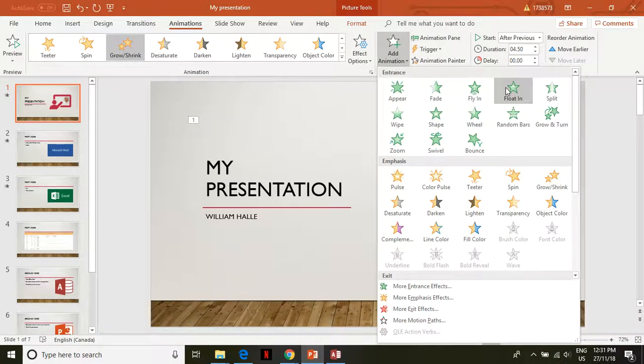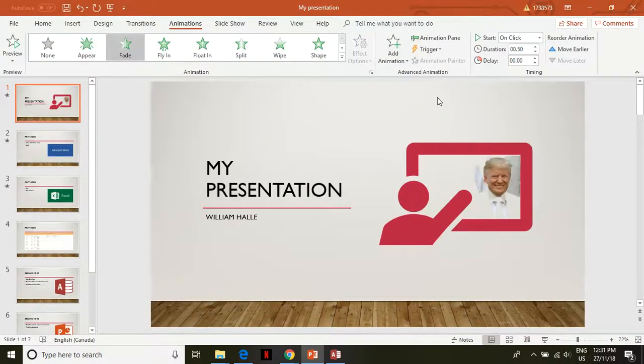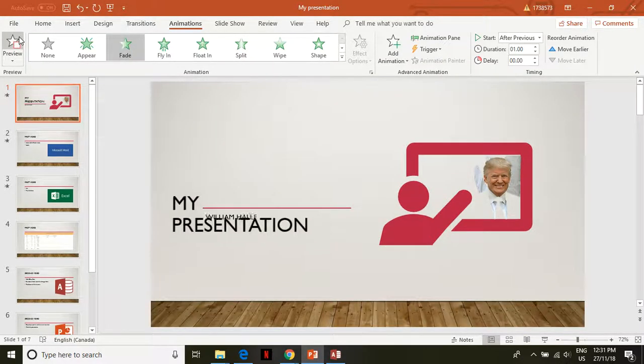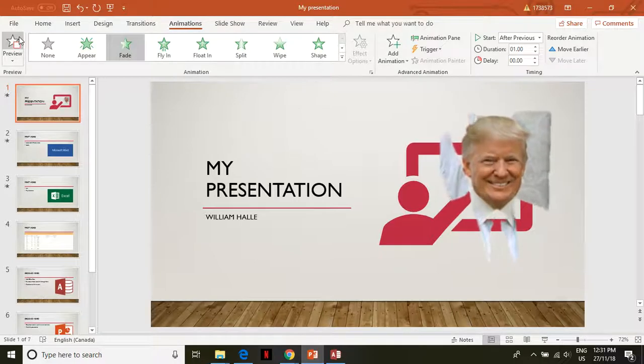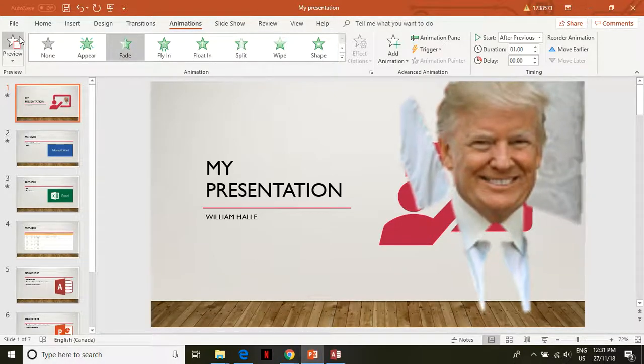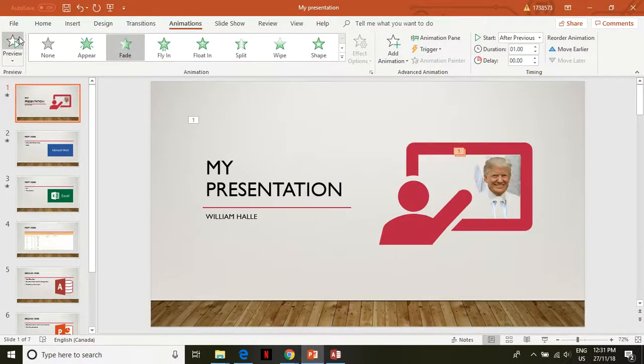We're going to add an animation also after it, which will be, let's say, fade. But we want it to appear after the last animation we put on it, so we're going to do after previous. And the fade will last 1 second. Let's do a preview now of what will happen when I open the PowerPoint. As you can see, it becomes bigger and a fade appears.